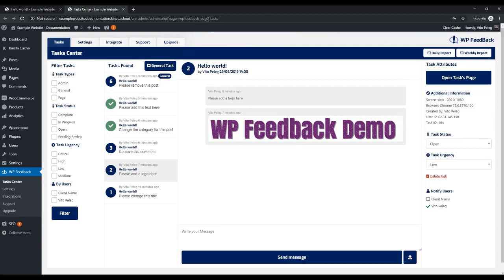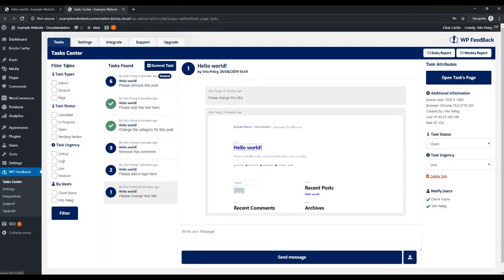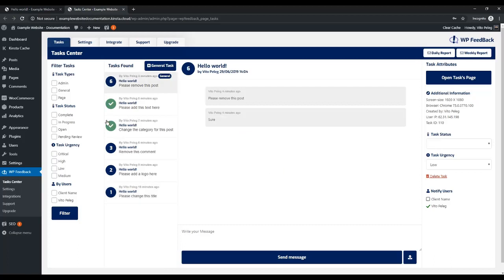Okay, so let's explore the backend and see what we have here. So we're going to start from the left and go to the right. So here we have our filter options, so we can decide which kind of tasks we want to see. So let's say we want to see only tasks that were created on the front end. We can click on page, and now we can't see the general tasks. In the same way, we can see the general ones as well.